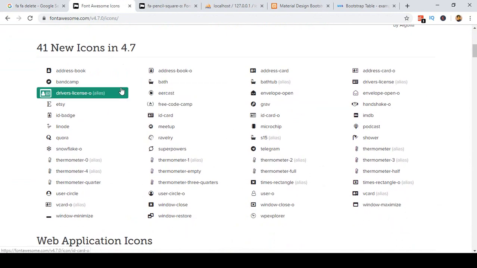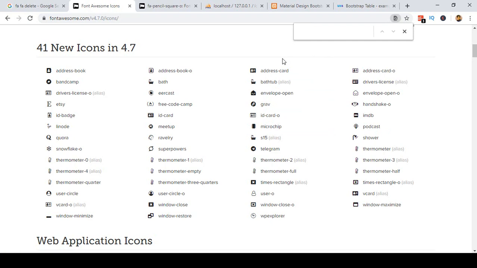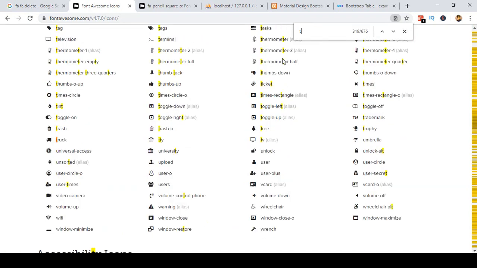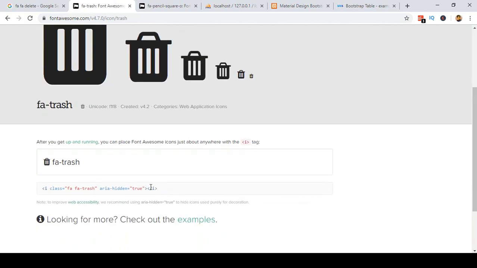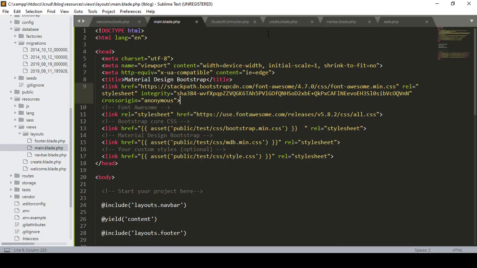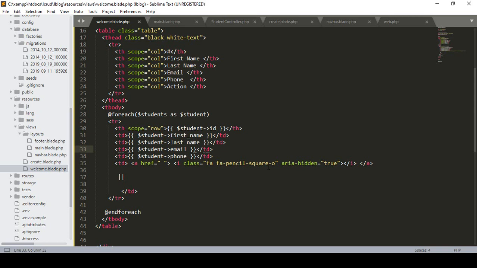If you search with Ctrl+F for trash, typing tr, you can see there is the trash icon. I want to use this one, it will be better. Here I just copy it and go to our welcome page, which is our edit page, and I want to add it very fast. In that position I want to add another one.